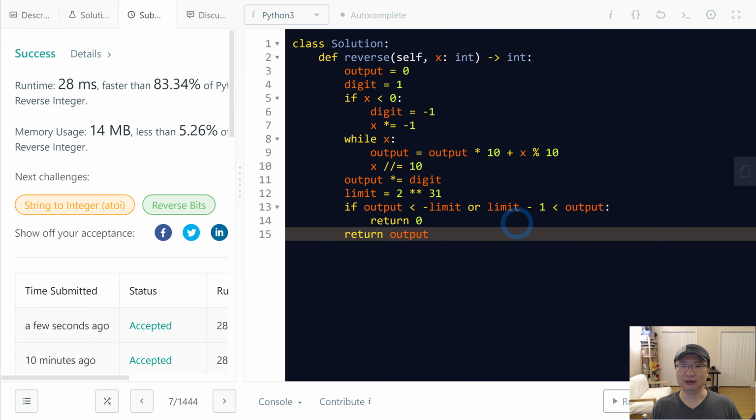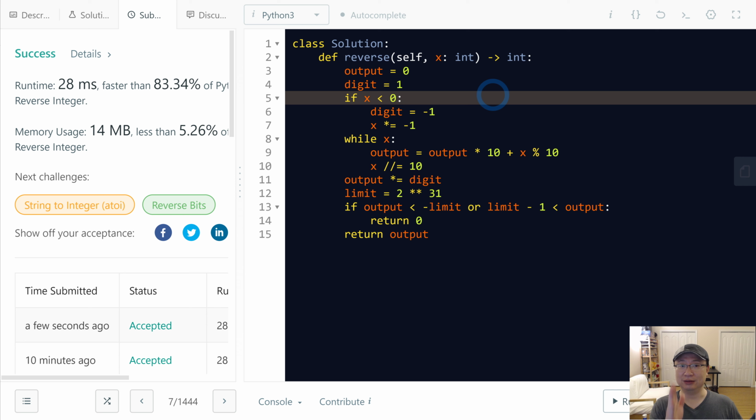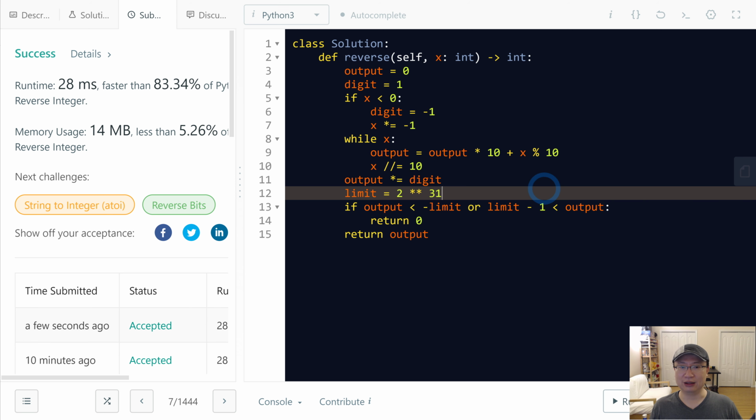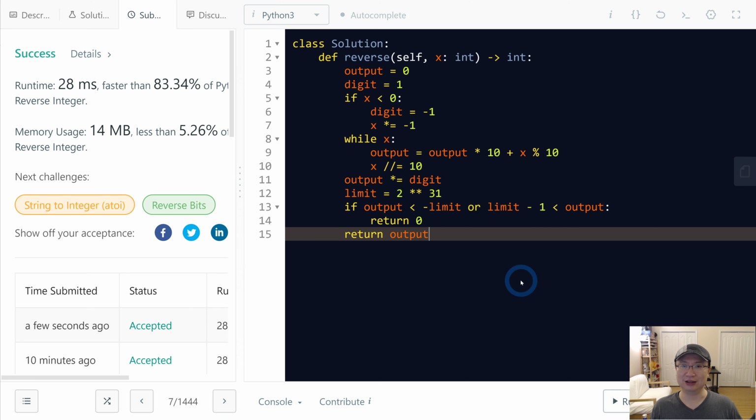Okay, in this case, the time complexity, if n is the length of x, that means the digits of x, takes linear time with constant space because we did not use any extra data structure.